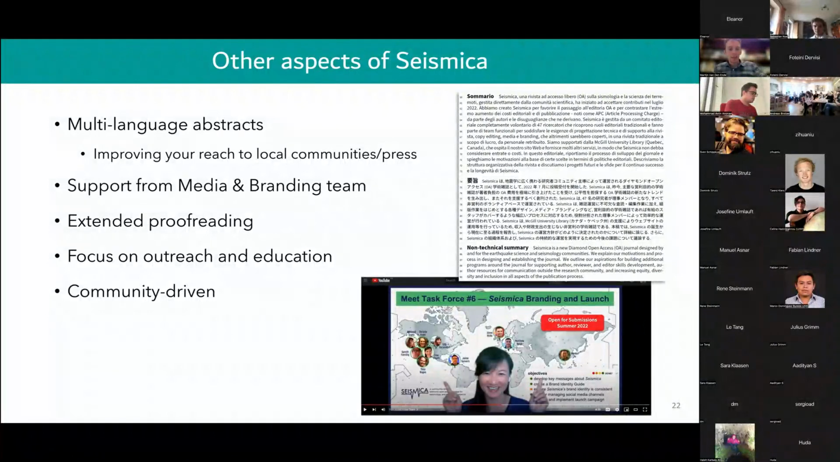And then I think the last one I would just mention is that we also have a pretty large focus on, for instance, outreach and education. Things that are not really considered to be scientific, but are still very, very important for our field. And so we're trying to integrate that within the journal.